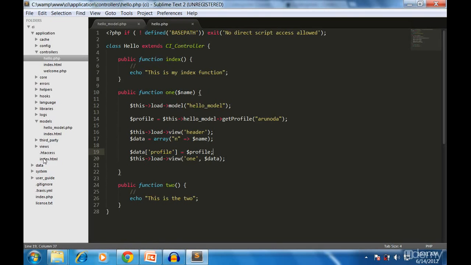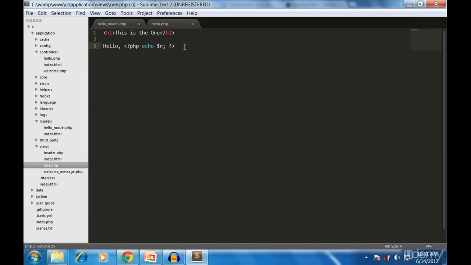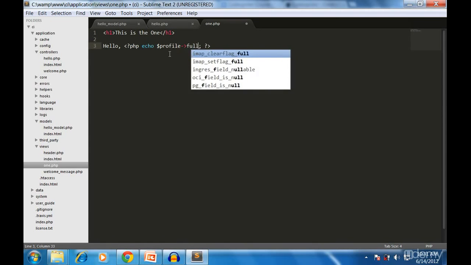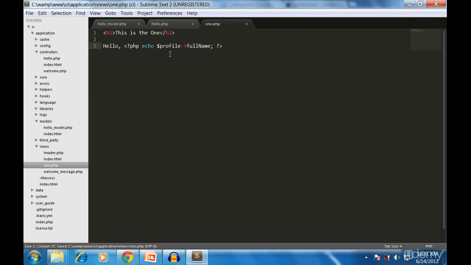So now I'm again going into my view. Here's my view folder. I look for the one.php. That's our view. Now what I'm doing is, rather than echoing my name as n, I just say profile and full name. Okay, I'll be done with that. Okay, I have done this one. So we'll see whether it's working or not. Oh, I'm sorry, profile GP array, and we'll see how it's working in the browser.